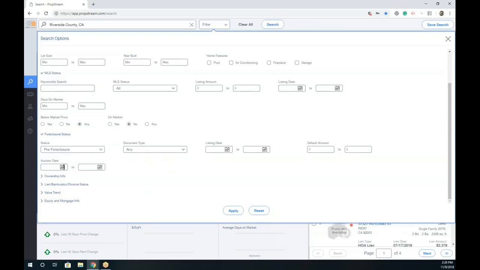And let's say that pre-foreclosure was maybe listed just last month with a certain default amount attached to it. Or maybe we're looking for something that's being auctioned 2 weeks from now, right? So that way it gives us some time to talk to the owner and take advantage of their 2-week mark before they lose the home. So here you can play with all of that information.